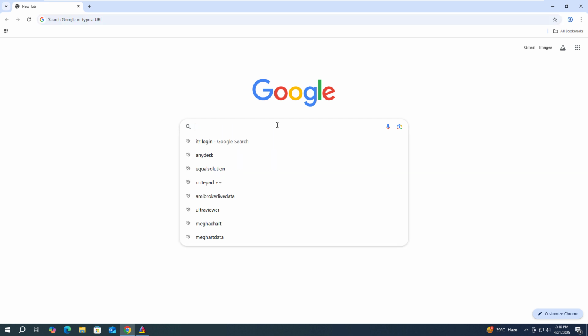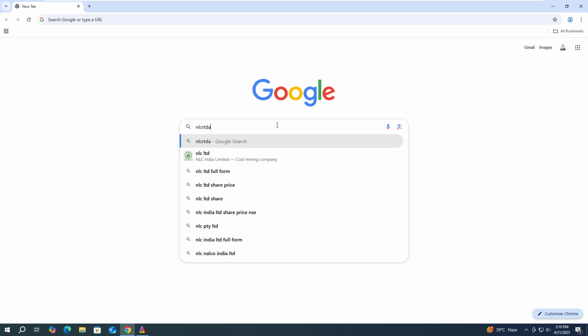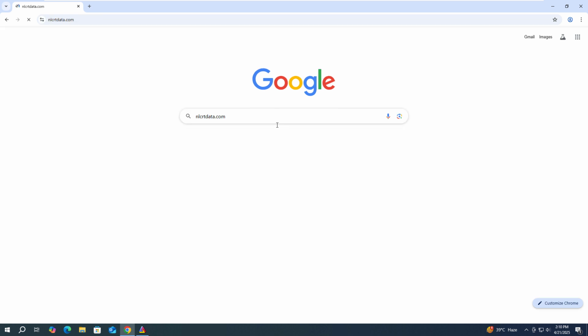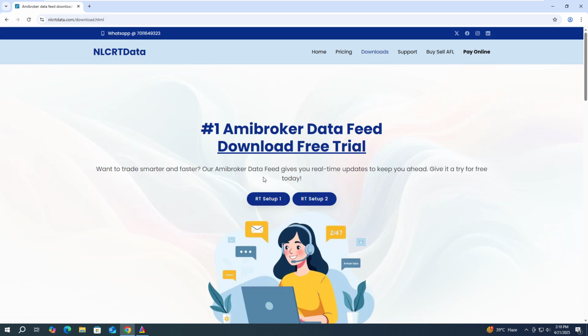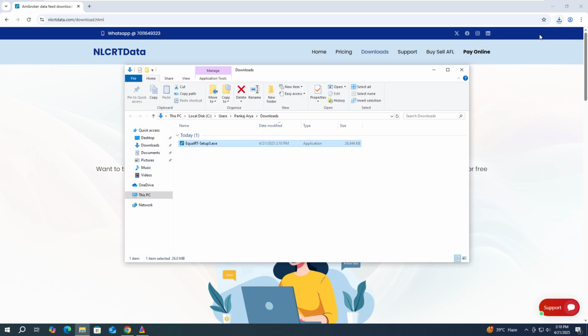First, open the website NLCRTData.com. Once the website opens, click on the Downloads option. You will see two options to download the software, RT Setup 1 and RT Setup 2. Now, click on RT Setup 1. The file will start downloading. Please wait for about 30 seconds.